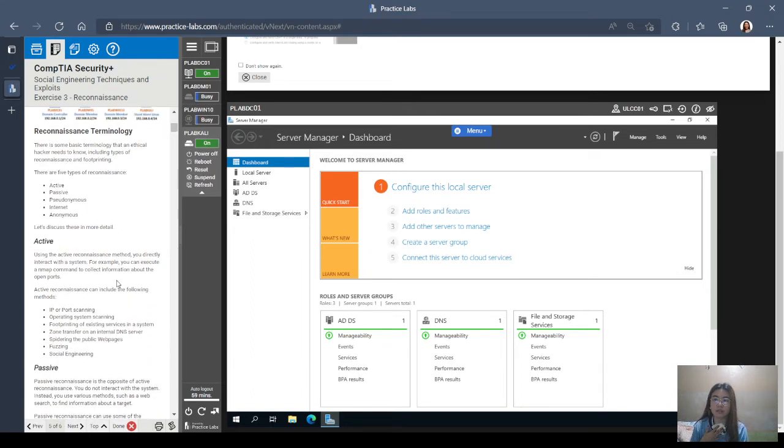Reconnaissance terminology. There is some basic terminology that an ethical hacker needs to know, including types of reconnaissance and footprinting. There are 5 types of reconnaissance: active, passive, pseudonymous, internet, anonymous. Let's discuss this in more detail.